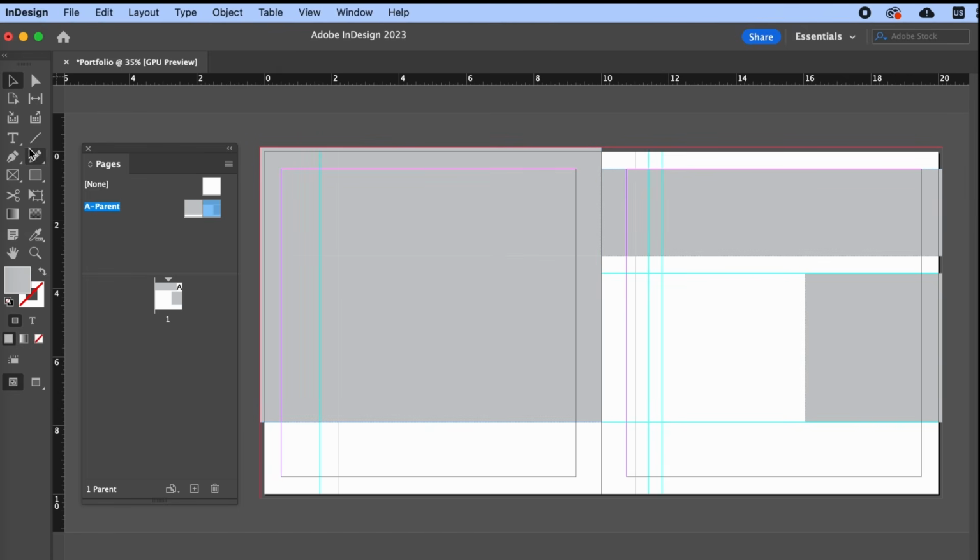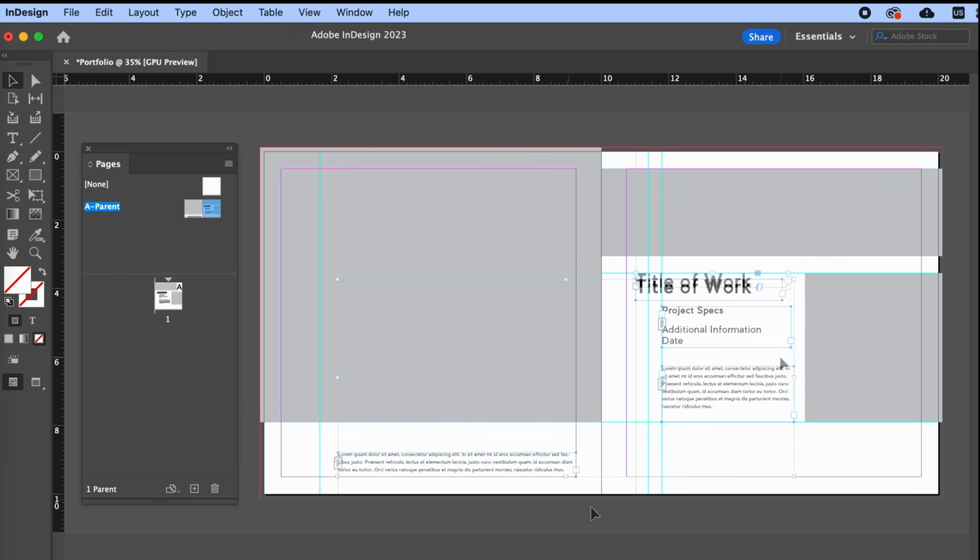Now let's use the Type tool to start placing some text. I can just click and drag to create a text box, and then type here to create some text. Now since I'm inside a parent page, I'm just going to add placeholder text, nothing special. This is essentially a template that I'm going to use. Repeat this process to lay out your composition. For example, here's the copy that I decided to add to my layout.